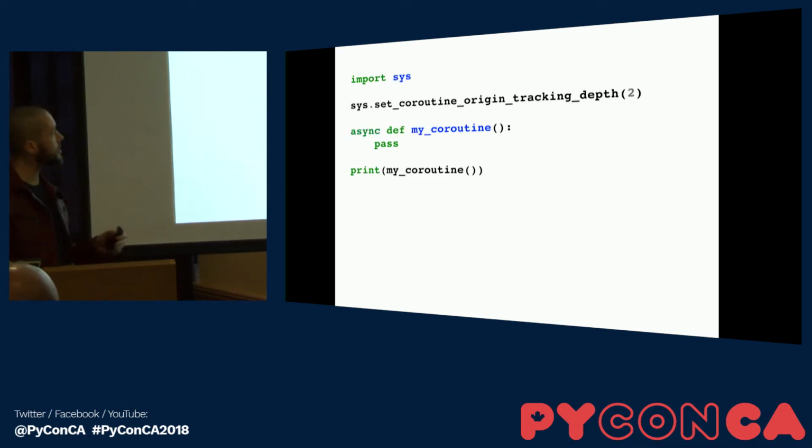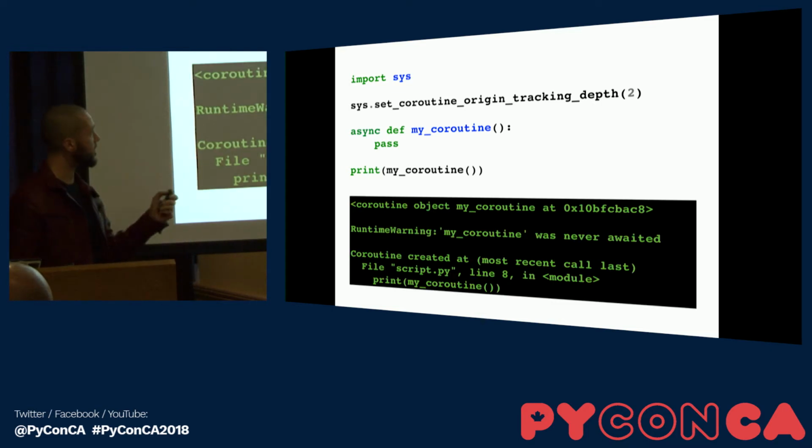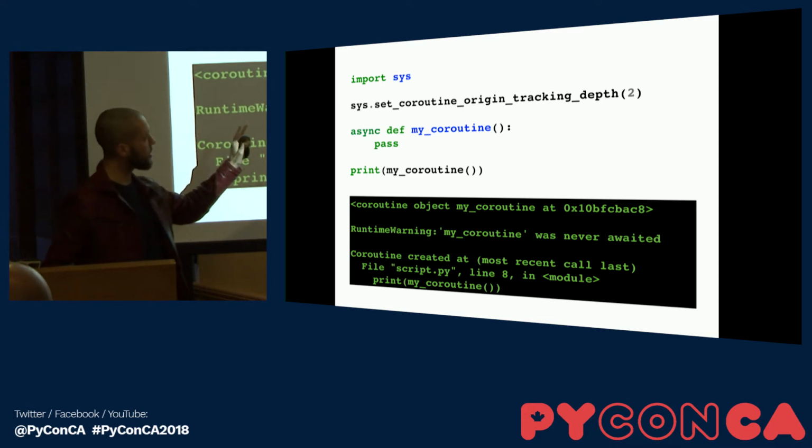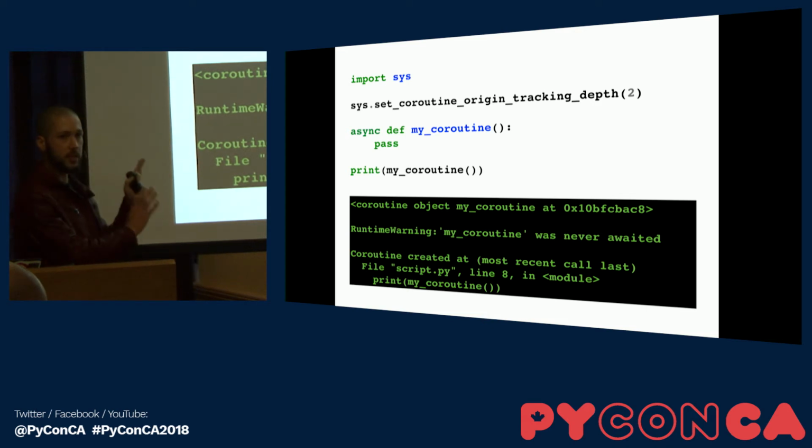Nathaniel's replacement for this is much narrower. It just sets the tracking depth for this traceback that a coroutine prints out if it dies without ever being run. So now you can see that the coroutine is still a coroutine object, but it prints this nice warning with the line number that you need to look at to fix your code. So this is great. This solves the problem without changing the very meaning of async.